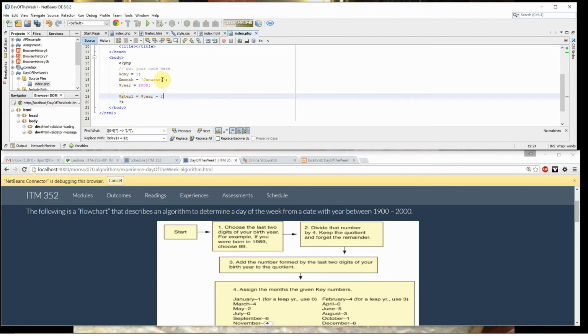So that's going to give the last two digits. If it's 2010, actually it's supposed to be 2000. Let's make this 2016. How's that? So this should give 16, the last two digits. So get last two digits.